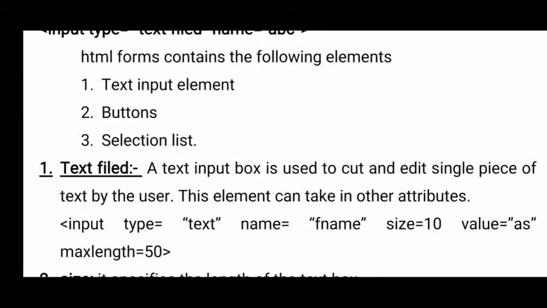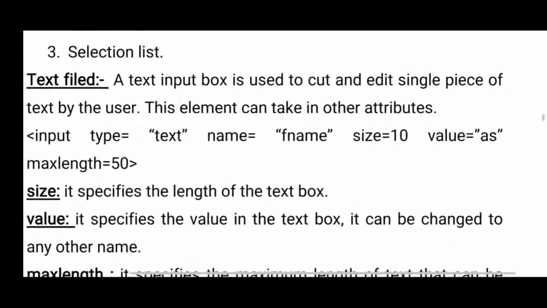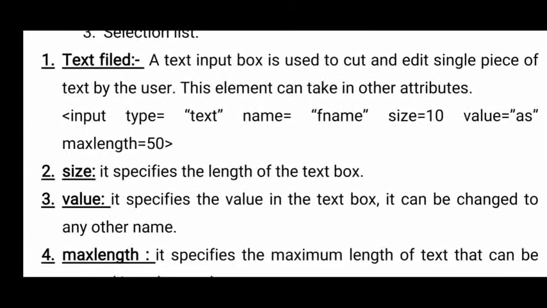Now we will discuss one by one. The first one is the text field. I will give you one example: Enter student name. After that you will get one rectangular box. When you have given the label as enter the student name, you will give text information, you will enter your name. Such a type of input is called input type equals text field.